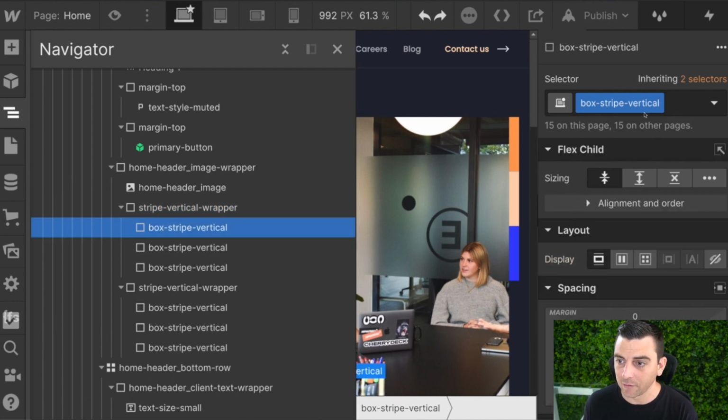Let's look at the box stripe vertical. Look at this, 15 on this page, 15 on other pages. So this is clearly not for the home page. It's clearly not for the header. It's not specific to any of those. It's a new type of class. It's not a component. It's custom. We're going to fit it into a global system.